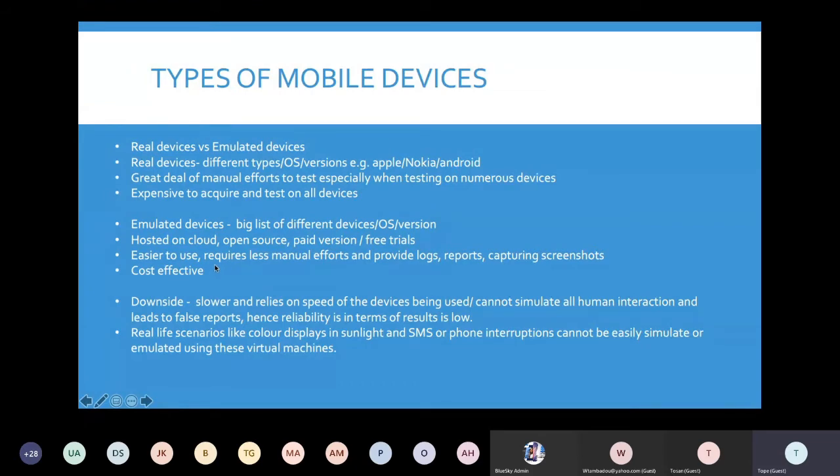Now, they are easier to use. They require less manual effort and provide logs and reports. They capture screenshots, and they are cost effective. So it's more like a bridge between manual testing and automation. Some of them still require a bit of manual effort, but it's not fully manual. I'll give a practical overview of this so that you have a feel of what I'm talking about.